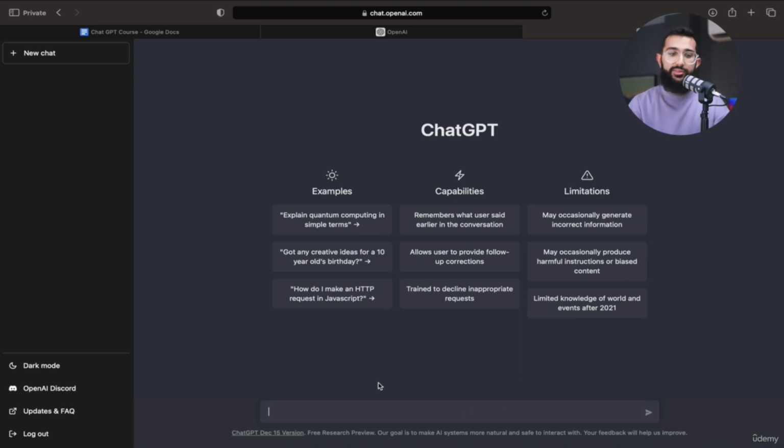So you've got on the left a whole bunch of options. You've got dark mode, light mode, and you can switch between the two. You can go into OpenAI's Discord, so there you can ask a bunch of questions. You can interact with other people using OpenAI's tools, ChatGPT. There is an FAQ section, and you can log out.